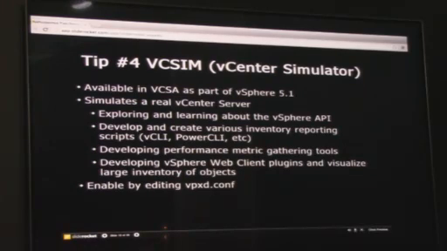And this was available in vSphere 5.1 as part of VCSA, so this is only within the vCenter appliance. So this is another great reason why you should take a look at the vCenter appliance and give it a shot. And it really simulates a real vCenter server.